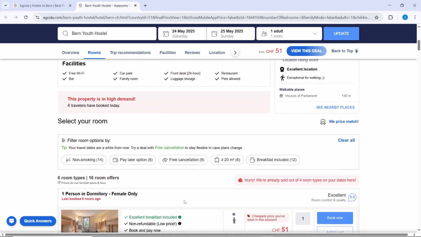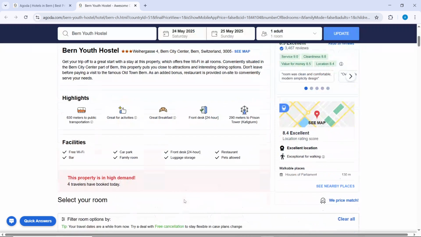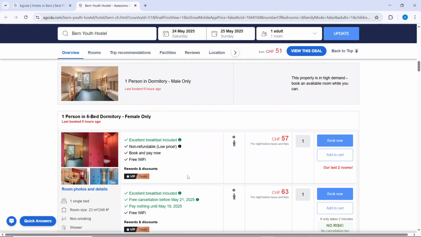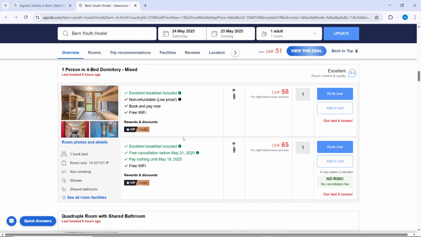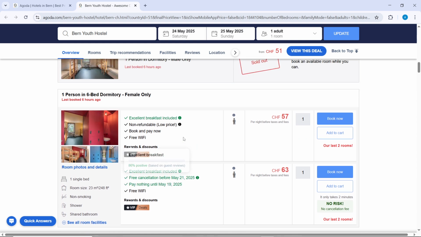That's VIP deals. You will see that not all the rooms actually have VIP rewards and discount tags attached to them. So just go ahead and find the one that has rewards and discounts. And once you've identified the property offering the cashback rewards and discounts, you can go ahead and click on book now to complete the reservation process.